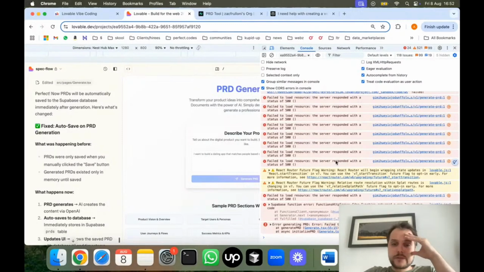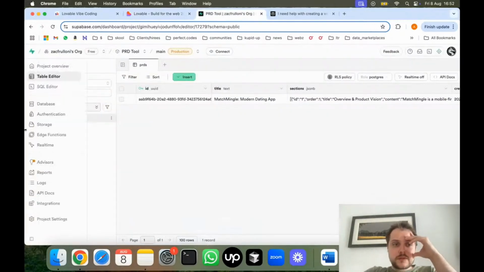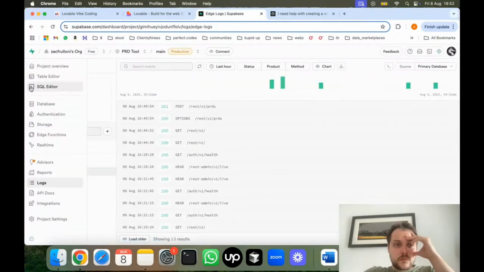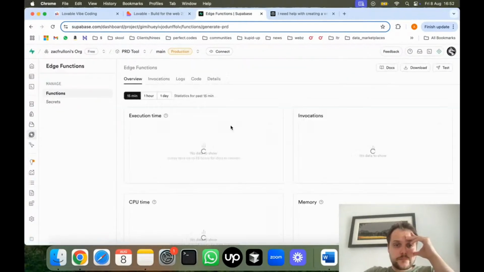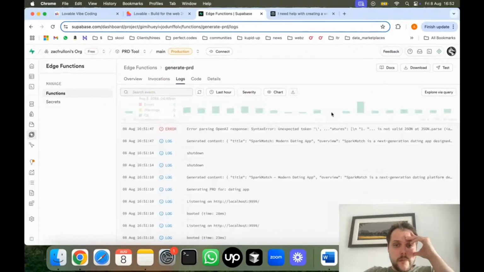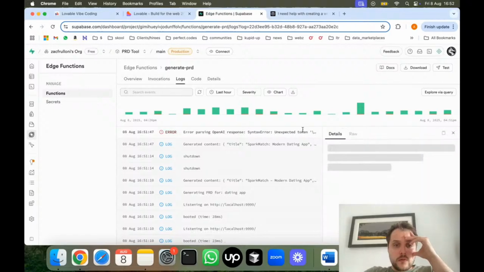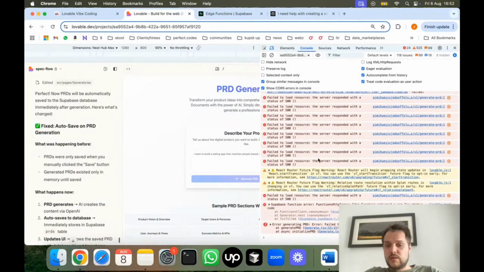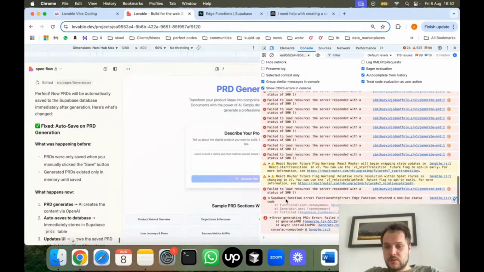You can get more logs here in the console log. So something related with Supabase. I wonder if it's the edge function. Oh, there we go. Not valid. So there's a parsing issue. I'm just going to copy and paste this error log and give it to Lovable. See if it can fix it.